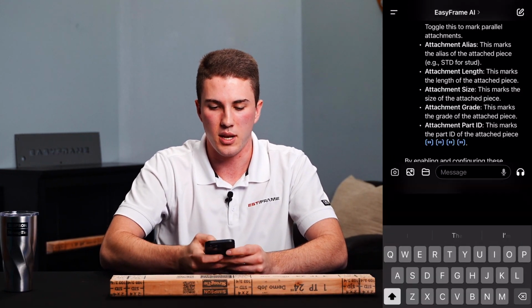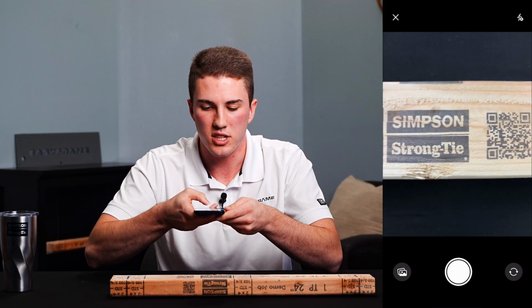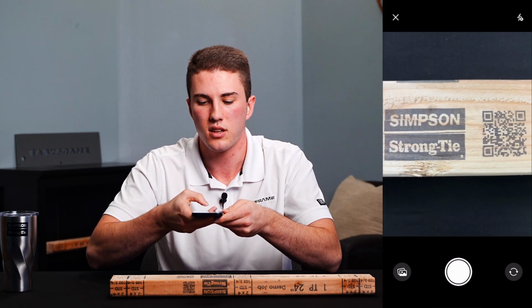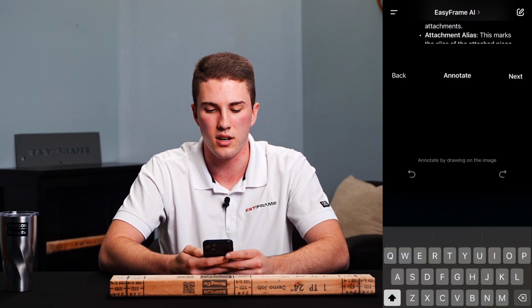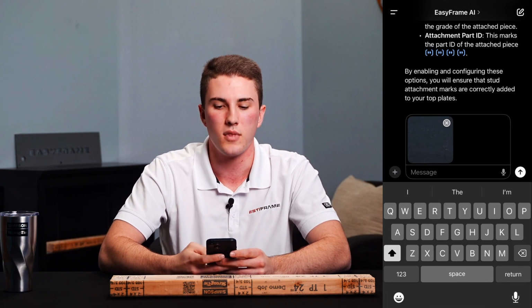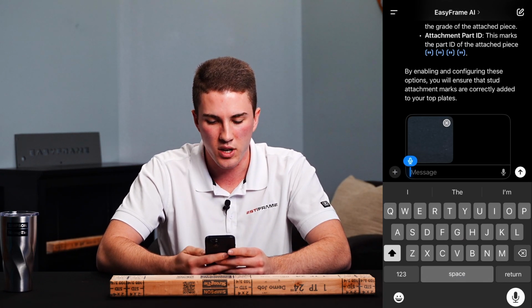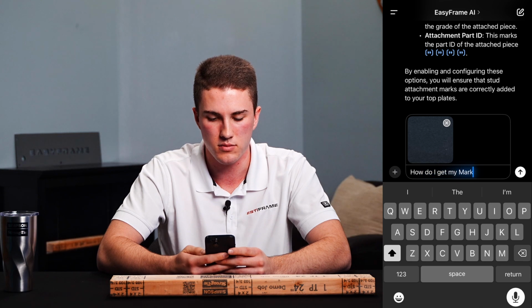Now let's change pace here and let's explore another feature, the EasyFrame AI image recognition. This is where things get really interesting. So I'm going to take my wood from over here, and I'm going to take a picture of my Simpson Strong-Tie logo and my QR code that have been printed on it by the EasyFrame Saw. And I'll ask, how do I get my markings to look like this?